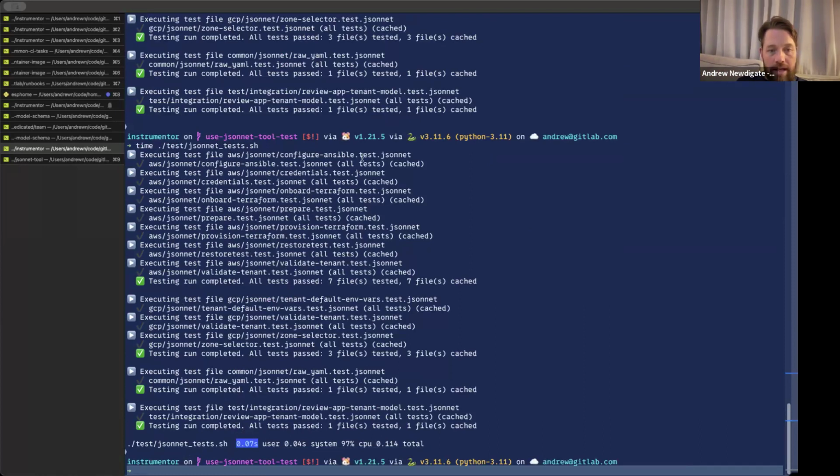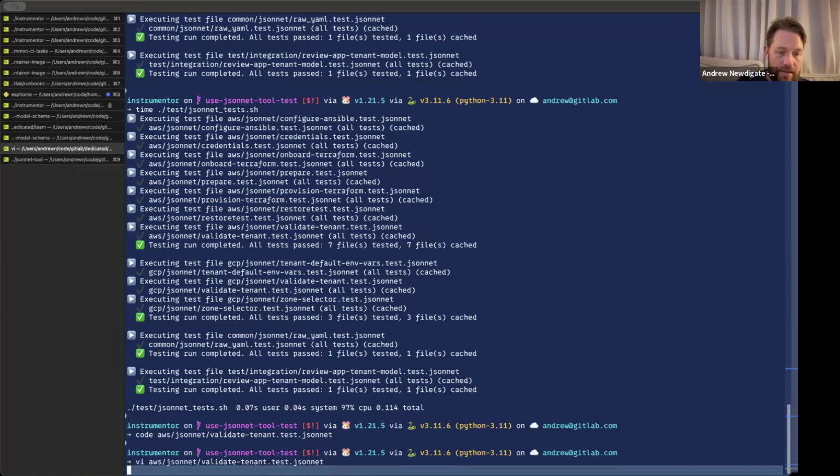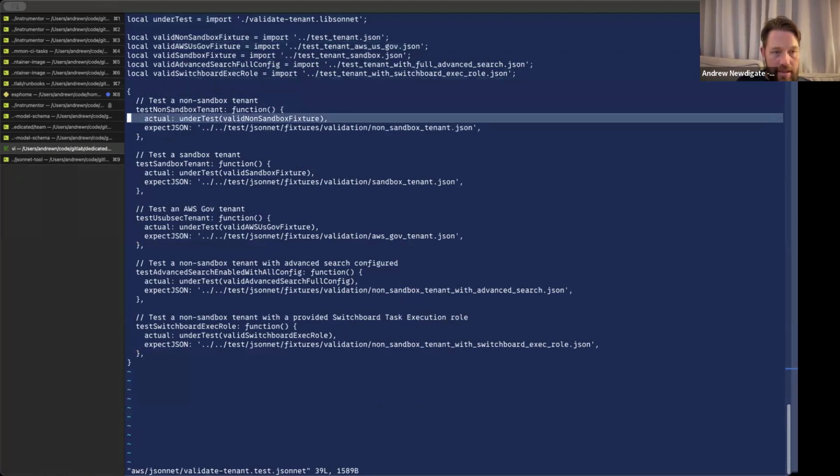So now the next thing that I'm going to show is what happens if we have a failing test. Let's take this file over here. And whoops, actually, I'm going to just use vi because then I can keep it all in this one editor. So here's a test case. You can see each test case is just a piece of JSON with a function. And then it's got the actual value, which is the thing that's under test, and then a file. In this case, it's a JSON file, so we use expect JSON, and then we give the location of the file.